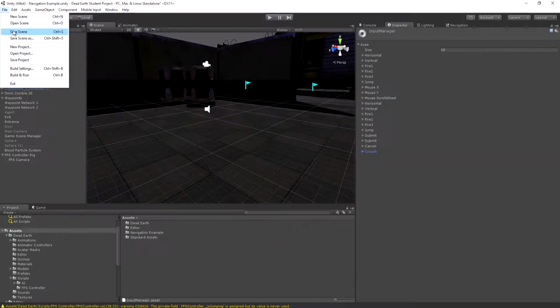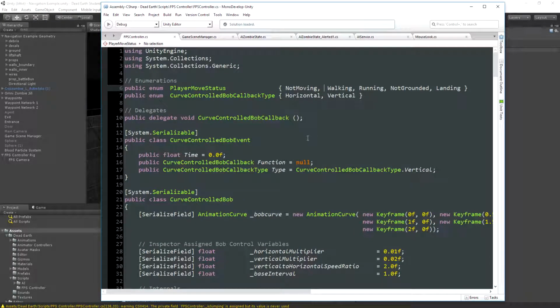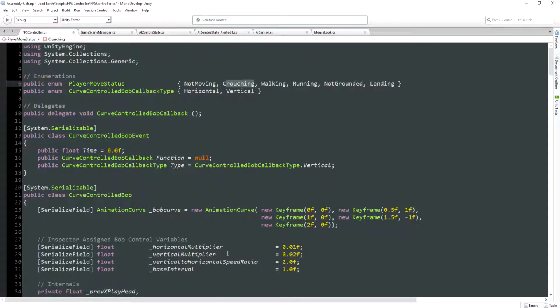Okay, so if we save that off and now open up our FPS controller script in MonoDevelop, the first thing we need to do is add a new member to our player move status enumeration, because we don't currently have anything in there to identify that our controller is in a crouching state. So as you can see, I have just added crouching in there.